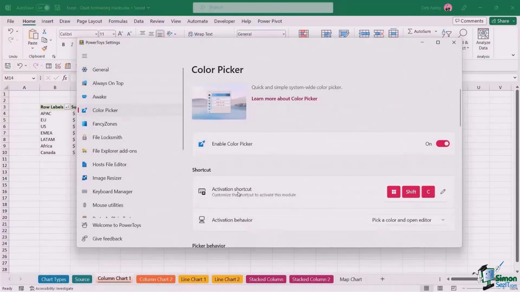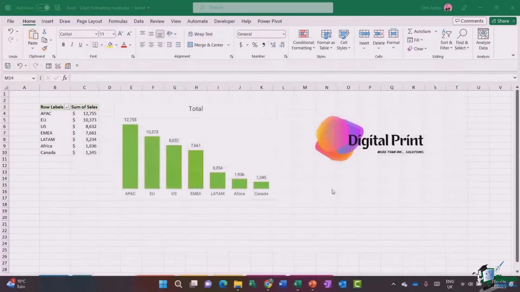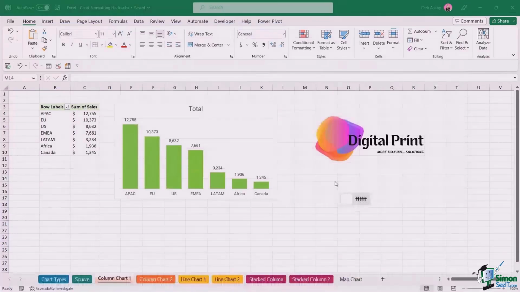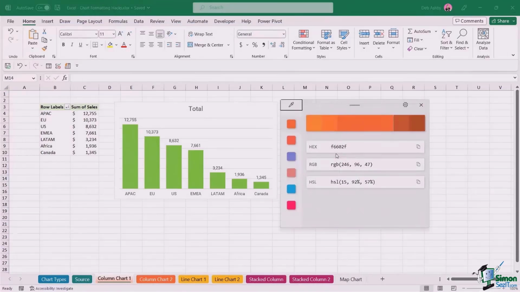Notice here the activation shortcut for Color Picker, Windows key Shift C. So if I know this shortcut, I don't even need to pull this up. I can just, in my Excel spreadsheet, press Windows Shift C, and it turns my cursor into a color picker. Take a look at that. And as I hover over colors in this logo, it's telling me what the hexadecimal value is. So if I have something very specific that I want to use, maybe this orange color, I can just click. There's the hexadecimal value.